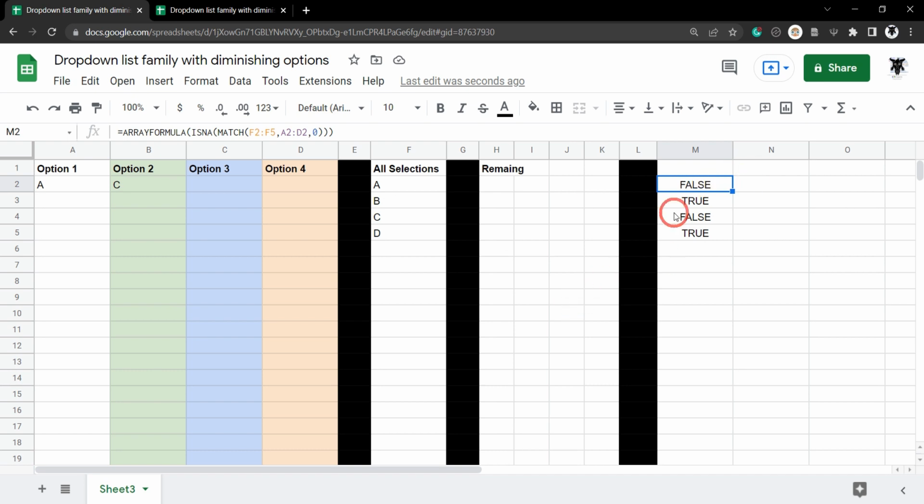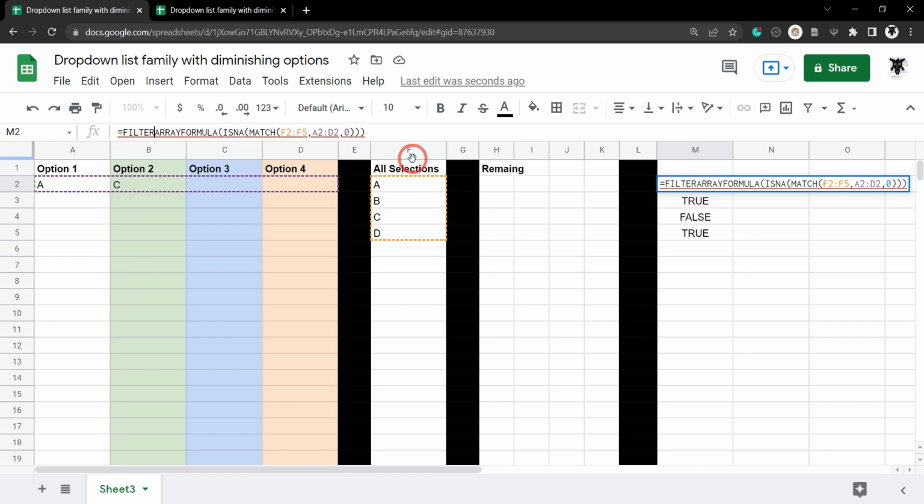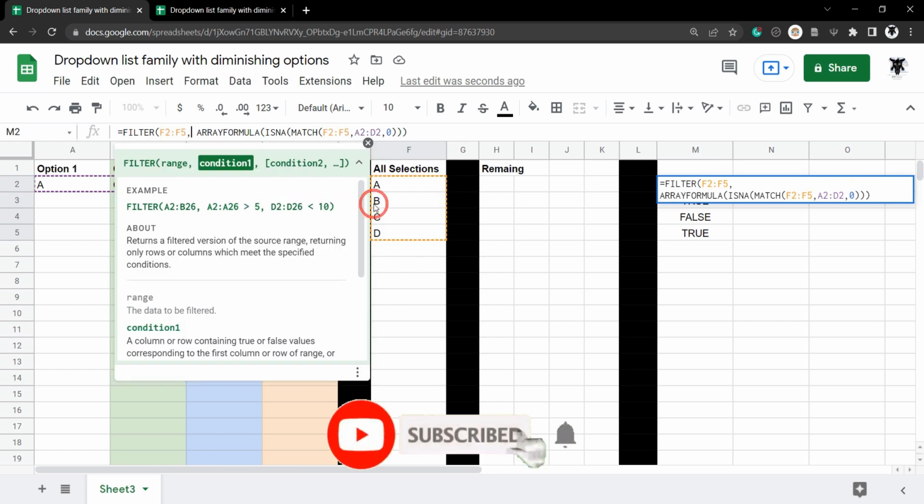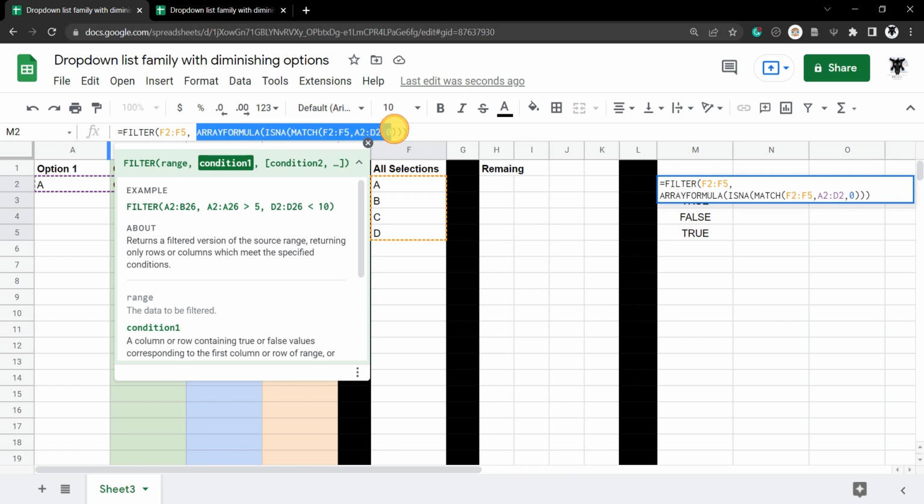And D is true because D doesn't exist here. We're almost there. So the next thing we can do now is to run a filter to filter out all the false values and then only display any value that has an association of true to it. So here we can go filter, and we need to select this range. So that's the range we want to display, and our condition is going to be this one here. So be closed, and then let's hit enter.